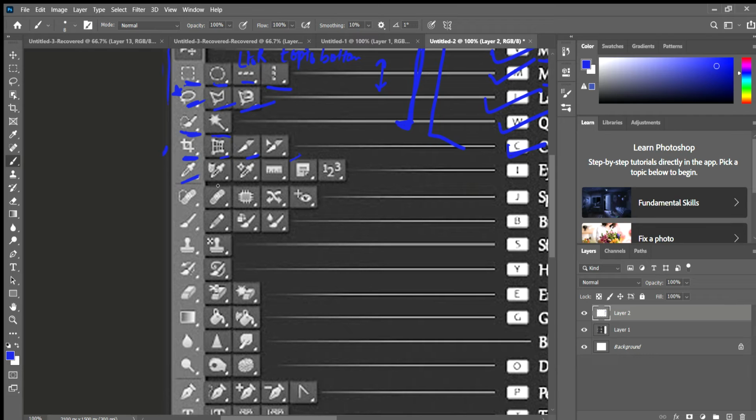Then comes the 3D material eyedropper tool. Use the 3D material eyedropper tool to sample the material from a 3D model in Photoshop. Then comes the color sampler tool. The color sampler tool displays color values for selected areas in the image.